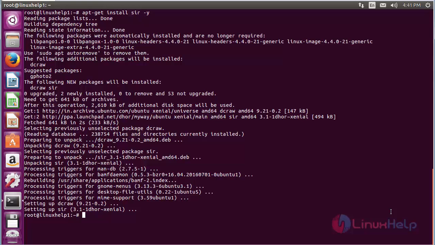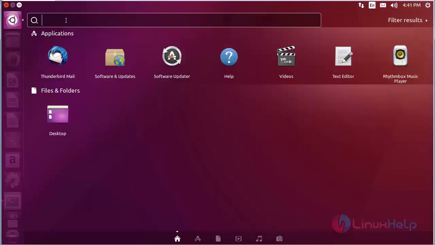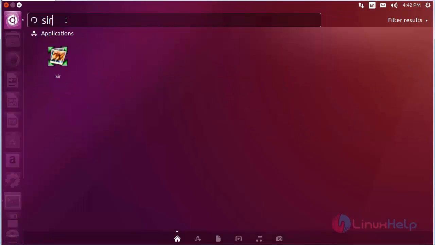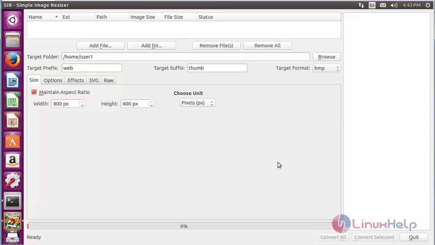For opening the Simple Image Resizer, click on the search bar and type sar. Here you can see the icon of the Simple Image Resizer. Click on that icon to open the software. Here you can see the Simple Image Resizer has been opened. By using this software you can resize your image and add effects, etc.